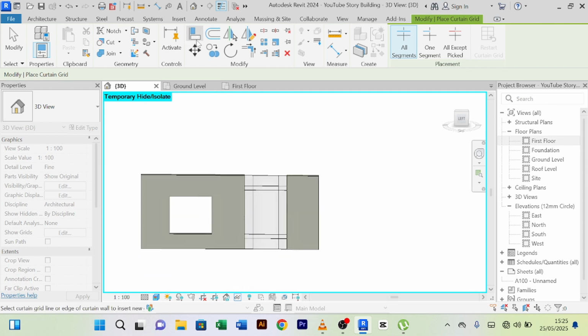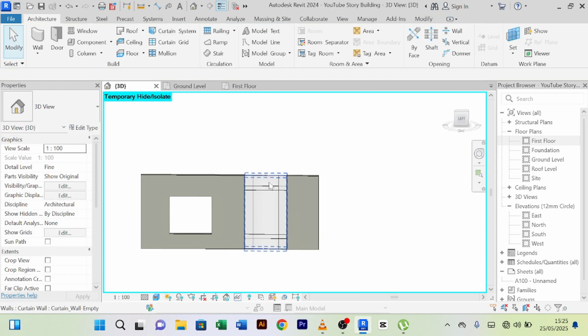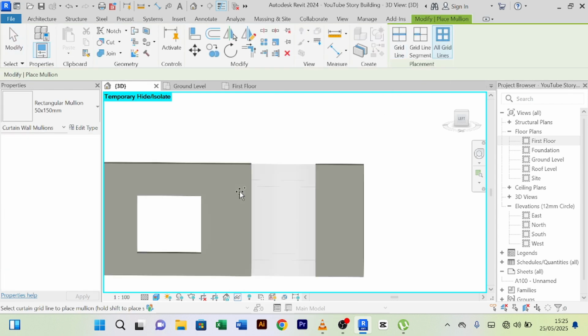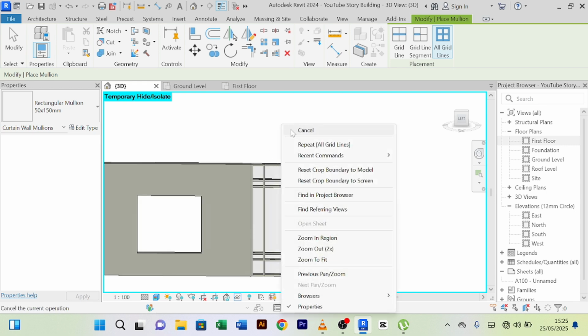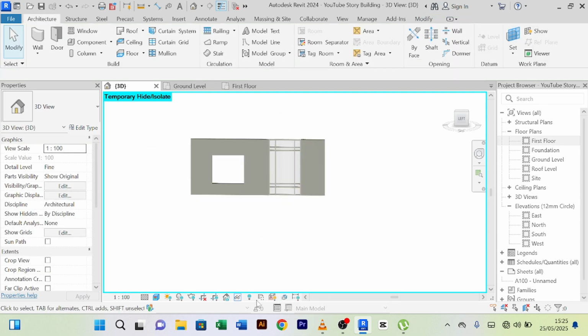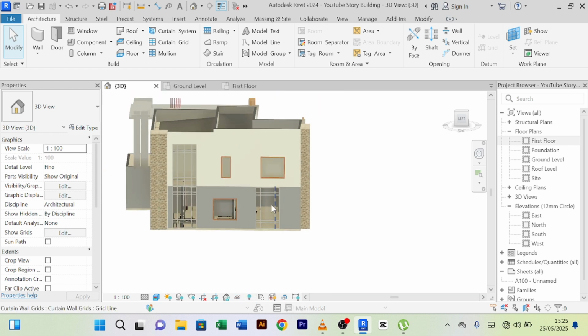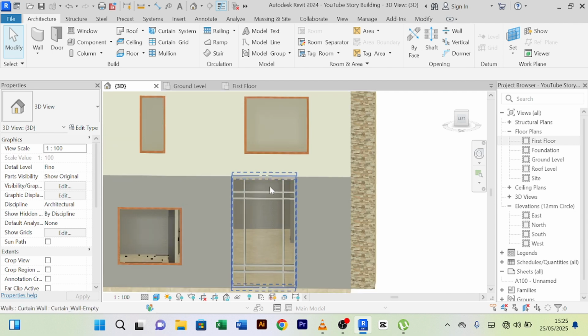And then we go to our mullion. Click on this. You come to mullion. You come to all grids. Then you click on that. Then we are good to go. So you can unhide it. So when you come and you see, this is what we have so far.